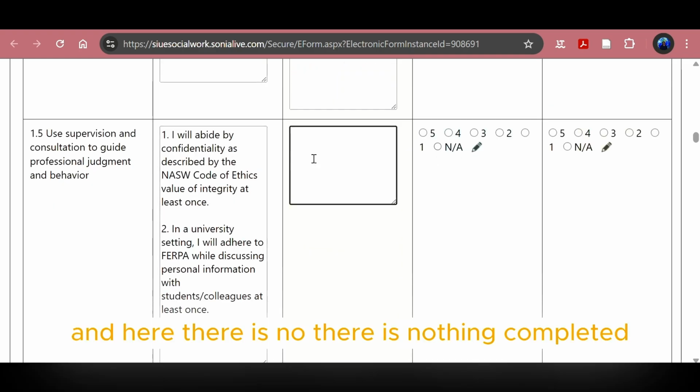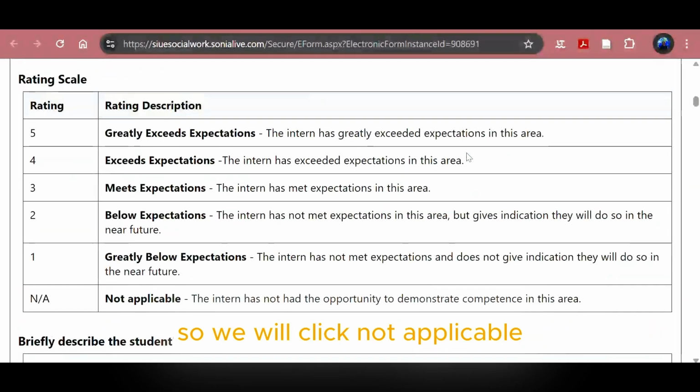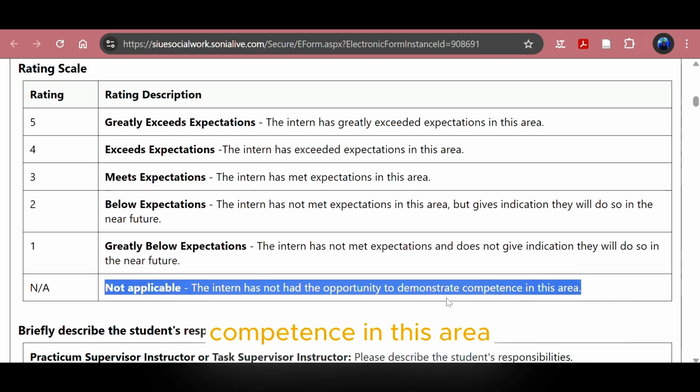And here there is nothing completed. So that means the student has not yet met this. So we will click not applicable because they have not had the opportunity to demonstrate competence in this area.